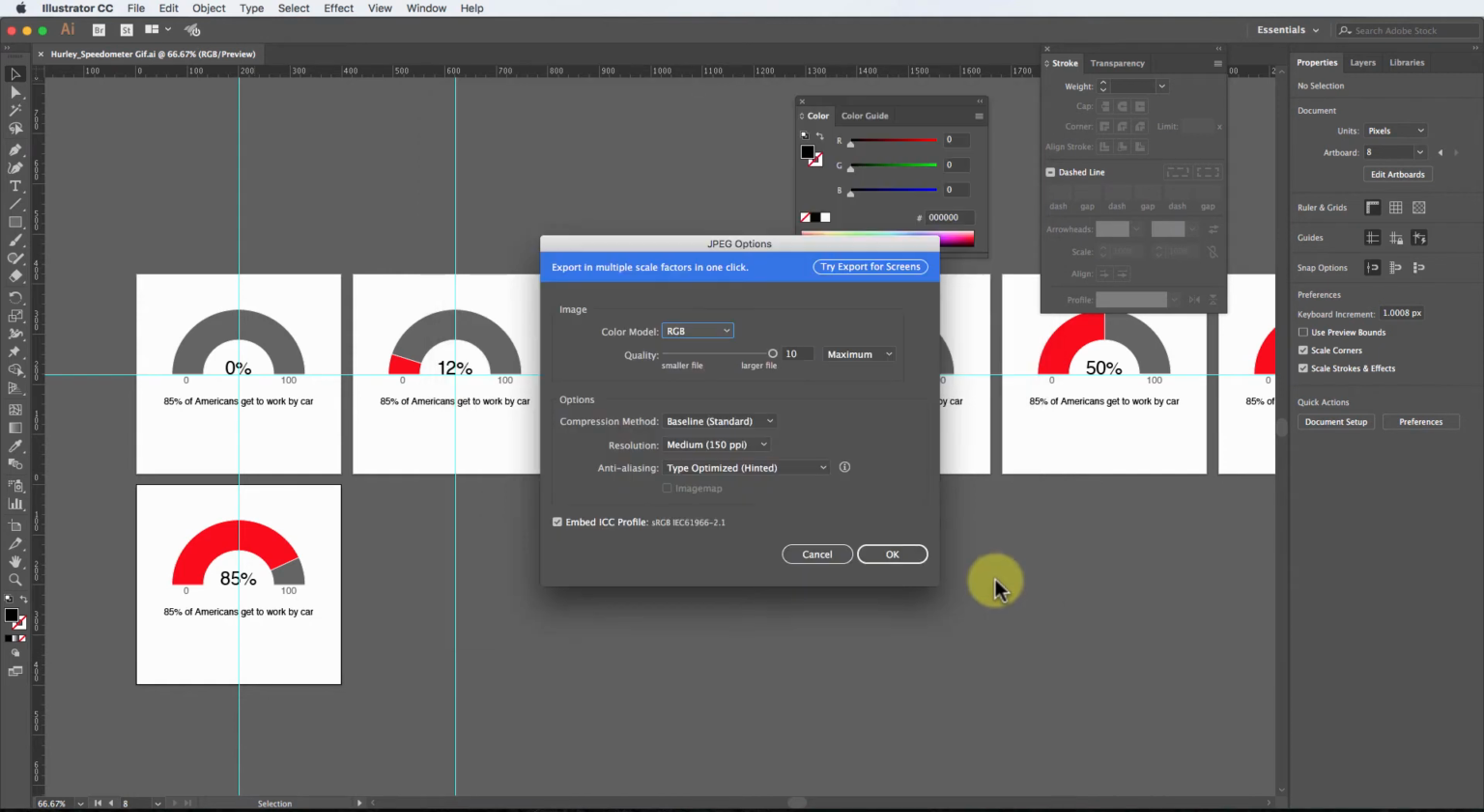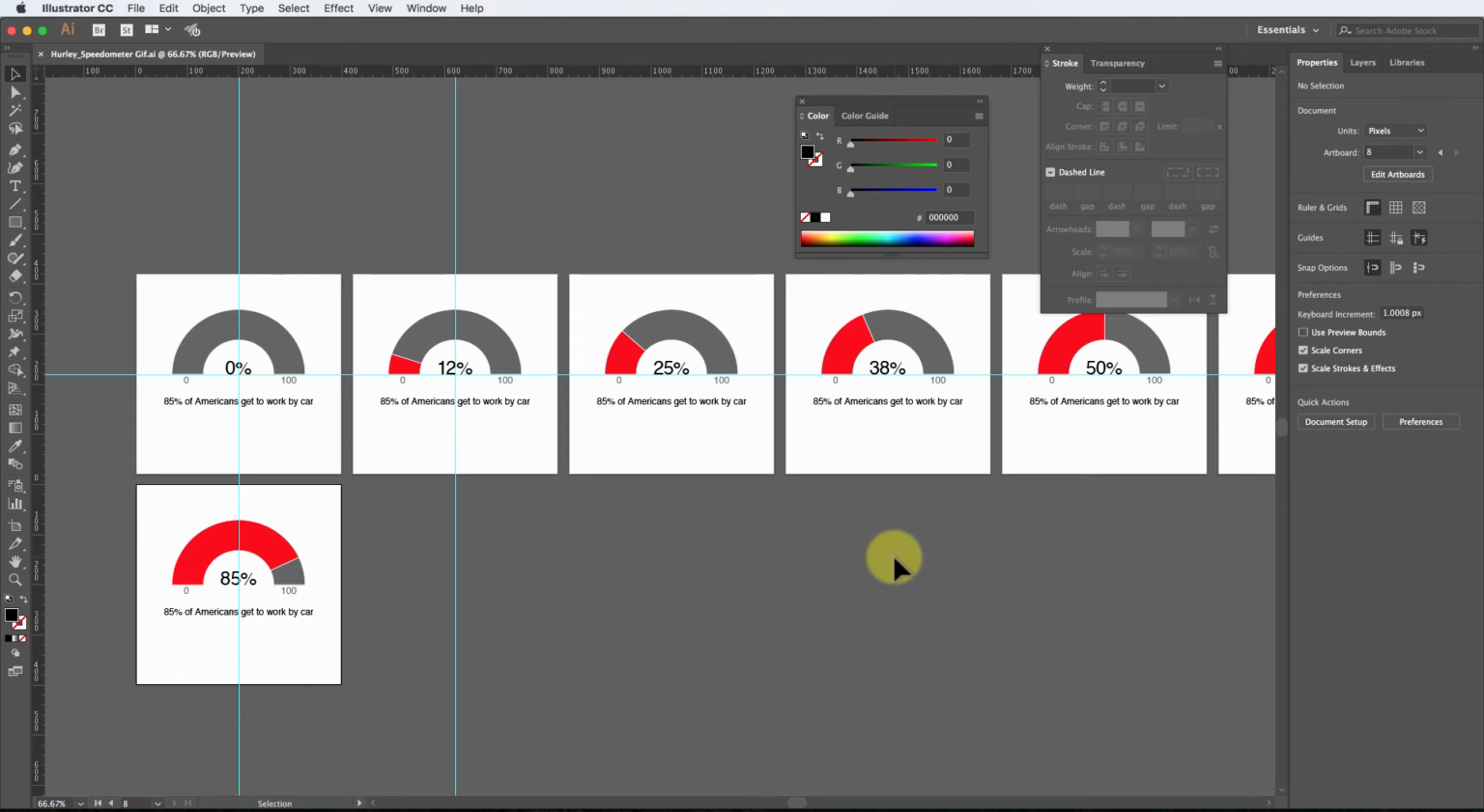And choose Export. I want to make sure this is RGB. I want to make sure that this is a quality of 10, and I want to go ahead and choose OK. Now that you have both of those done, you are ready for Photoshop.